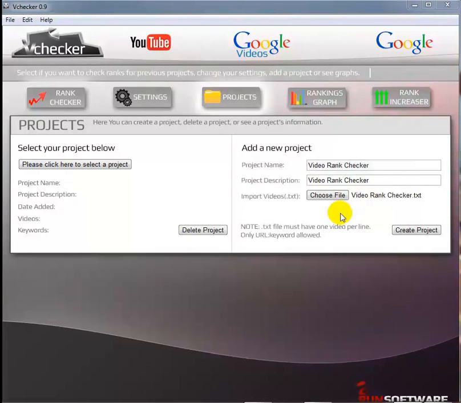You have successfully added a project through the software and you can pull up this project anytime to check video rankings and more. Now this is exactly how you add URLs and keywords through the software. You do it through adding projects.